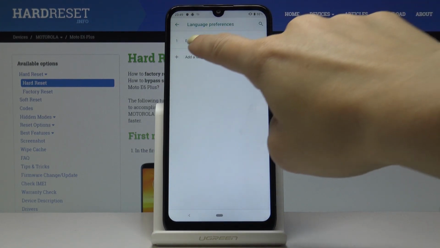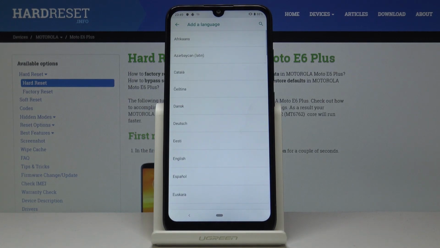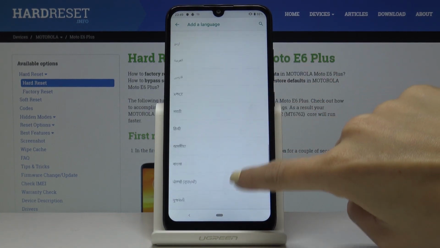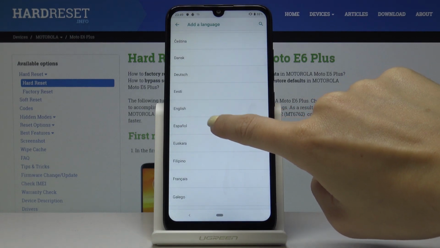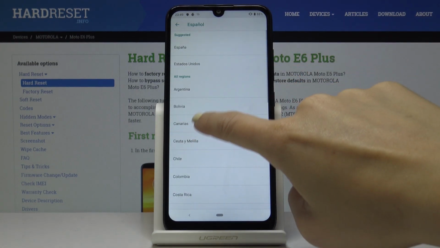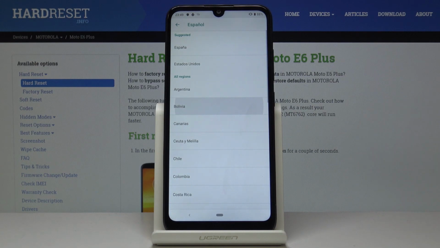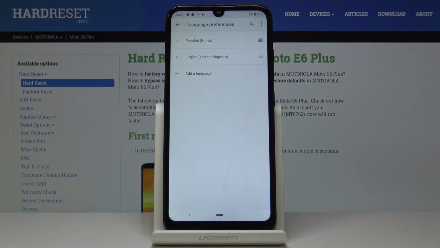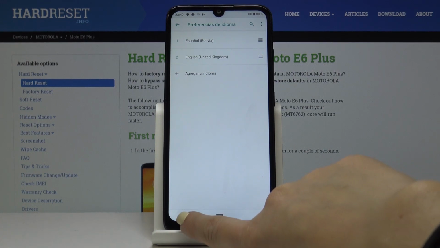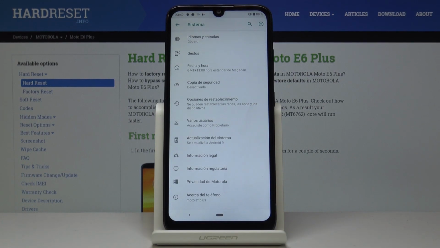And here by tapping on Add a Language, you can pick the one that you would like to have your device in. As you can see, the list is pretty wide. We can pick, for example, Espanol from Bolivia, and now swipe it up to the first place to make it a default language. And that's it. As you can see now, the whole device is in Spanish, so you can use it this way.